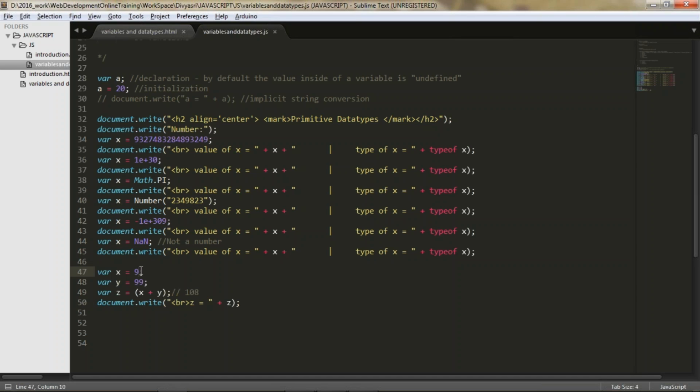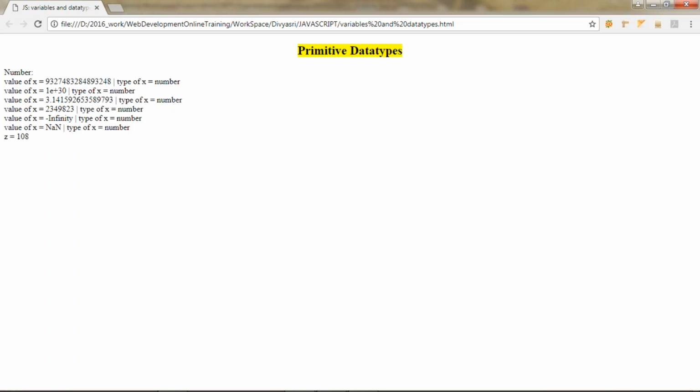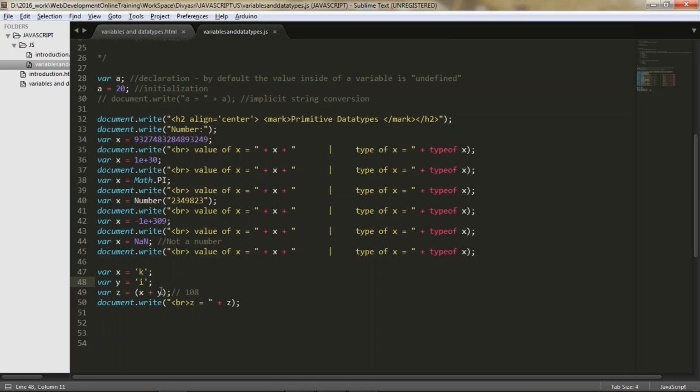What happens if I go for a character? What happens if I go for two characters, like k and i? What will we get here? You'll get ki. Why? Because the plus operator is a concatenation operator for strings. That means it can join two strings, two characters. Okay, that is fine now.